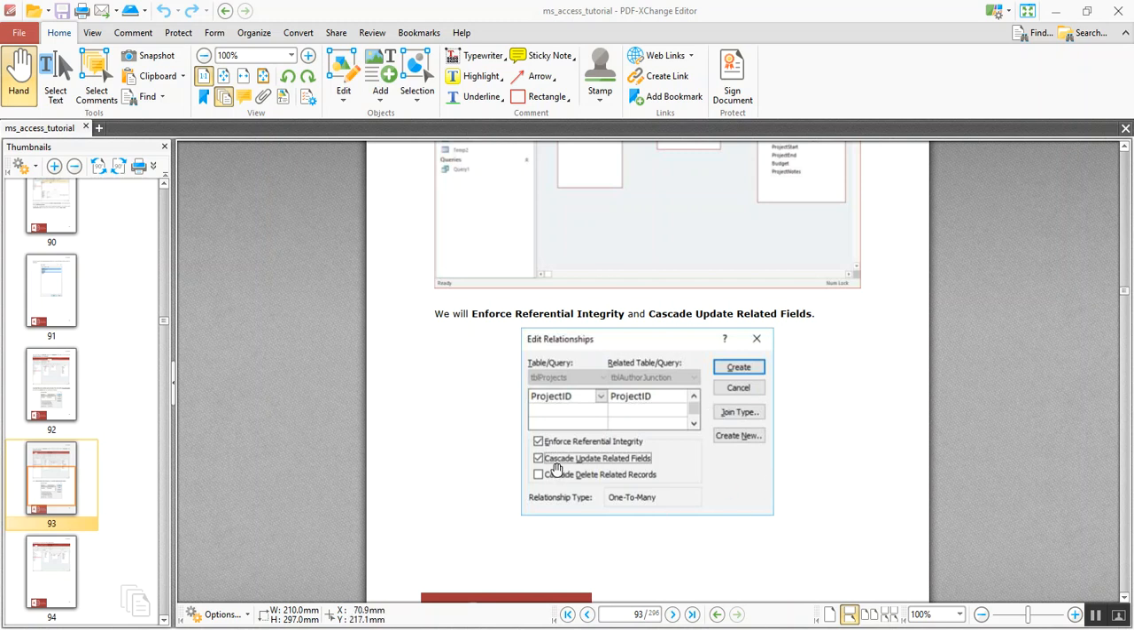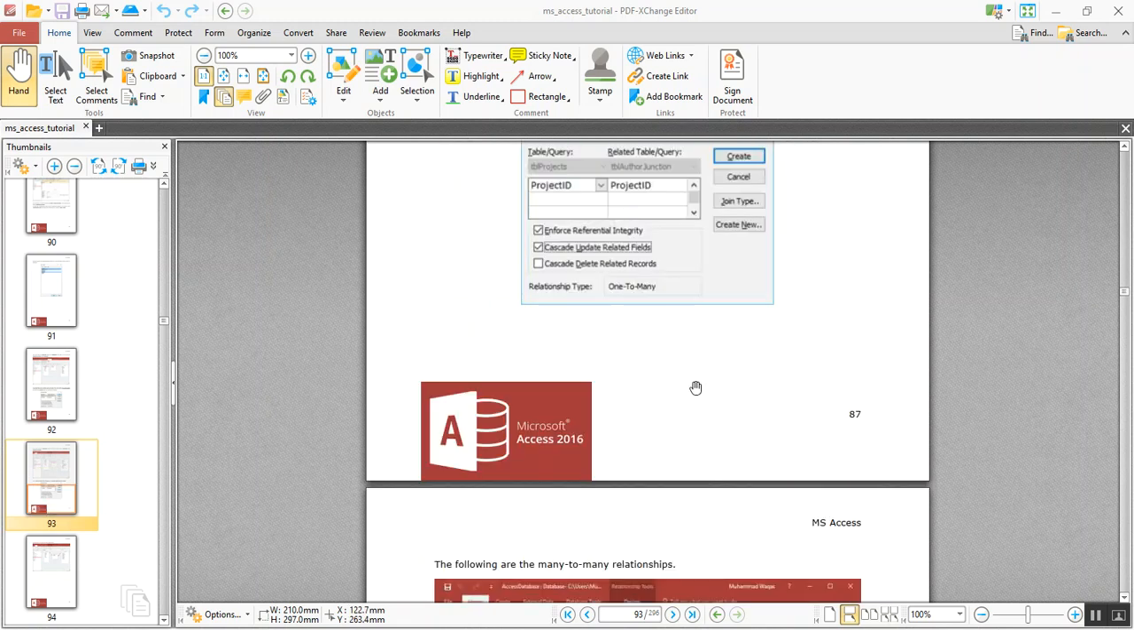Now, what is cascade update related fields, the second option that we have selected? If you select it, once you make any changes in the primary key or the related fields, they will automatically be reflected in the other table as well. This is not applicable to deletions. If you delete an employee ID, it does not affect the other table. To enforce that, we can select cascade delete related records as well. That's how the simpler concept of relationships works.